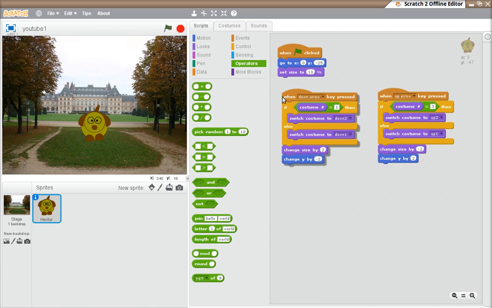Alright, now let's see what we've got. Righto, going down, down arrow, up arrow, there he goes, down arrow, up arrow. Okay, of course the next most logical thing is side arrow, so we'll do that in the next lesson.